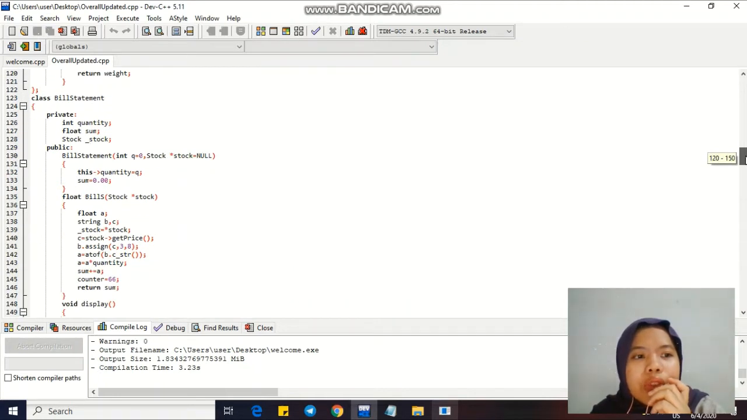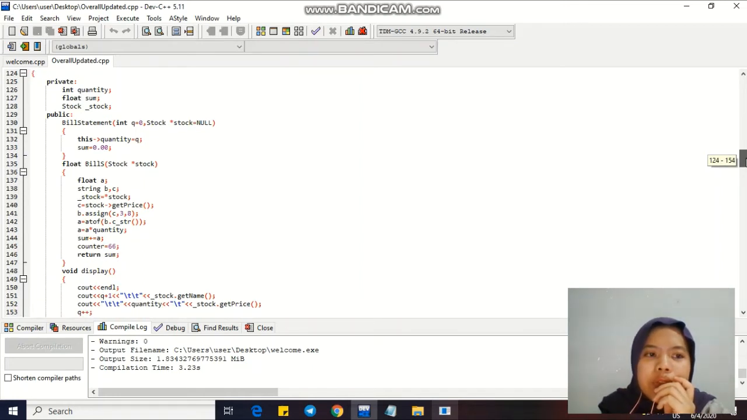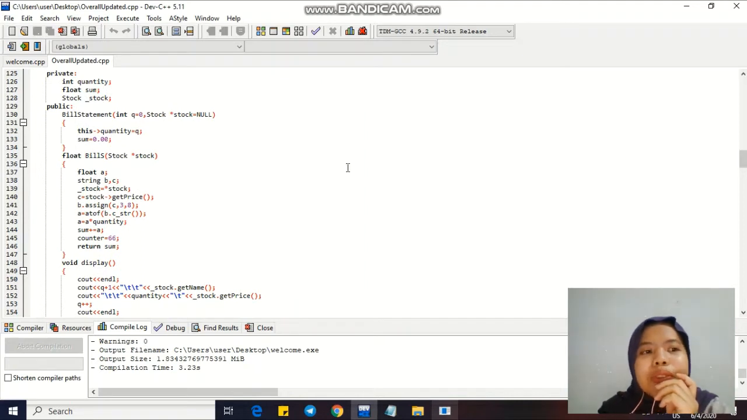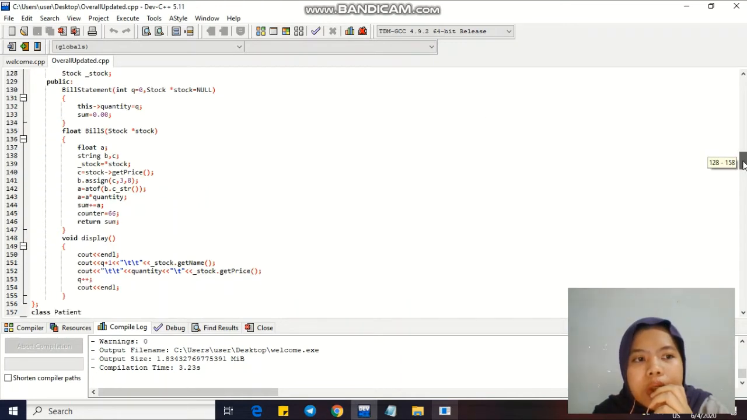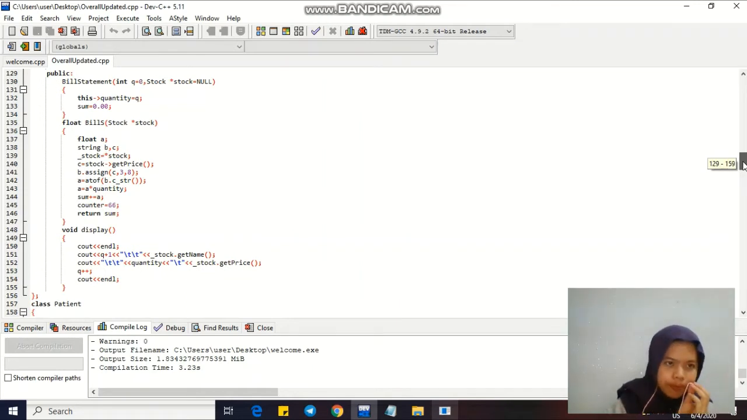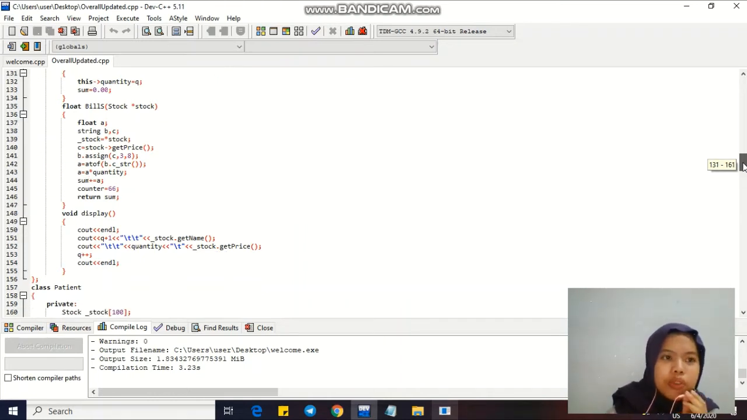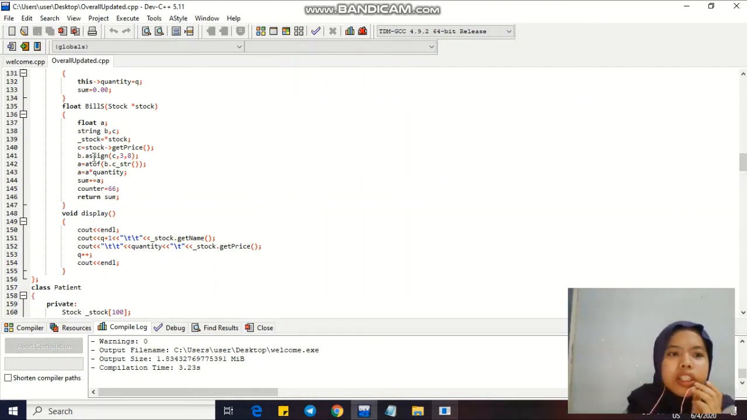And then there are class medicine and class equipment, which inherit from the public class stock, the parent class. What differs between these two is that medicine has its own expiry date, while equipment has its own weight. And the address is just the same. It will set n to null, and point the expiry date equals to e, and then function get expiry date to return the expiry date, and get weight to return the weight. And then lastly, there is class bill statement to display the bills.